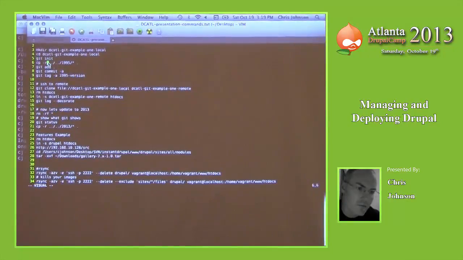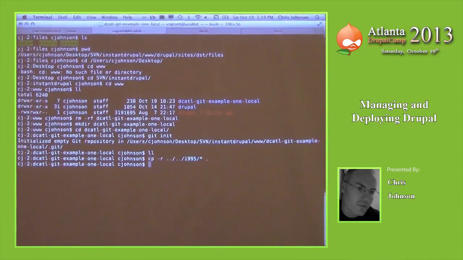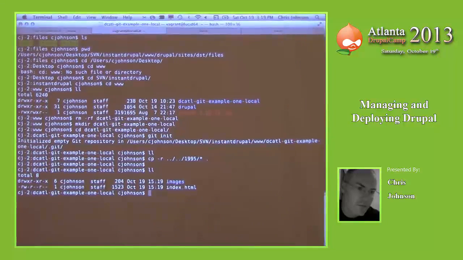So now I'm going to go and copy a site over. I've just got an index file and some images, and we'll deploy it in a second, and you'll see how awesome sites were in 1995 when I started working on websites, and what the Drupal Camp Atlanta site might have looked like. So I've just done my work, right? Nothing connected to version control yet.